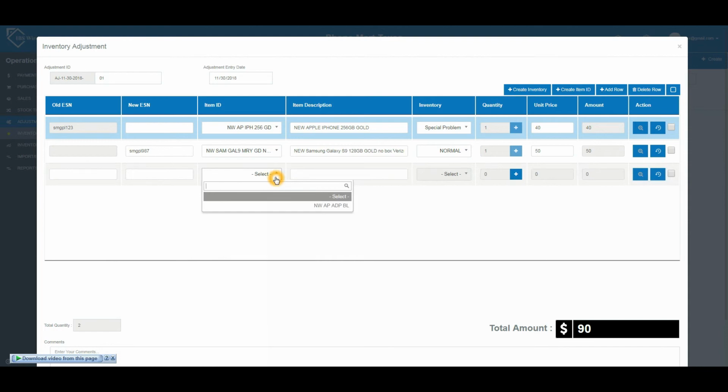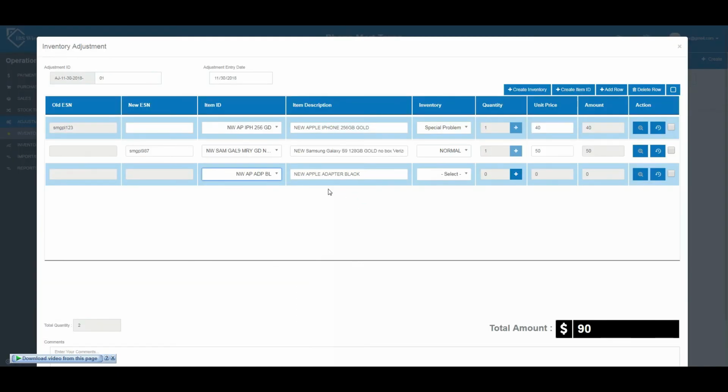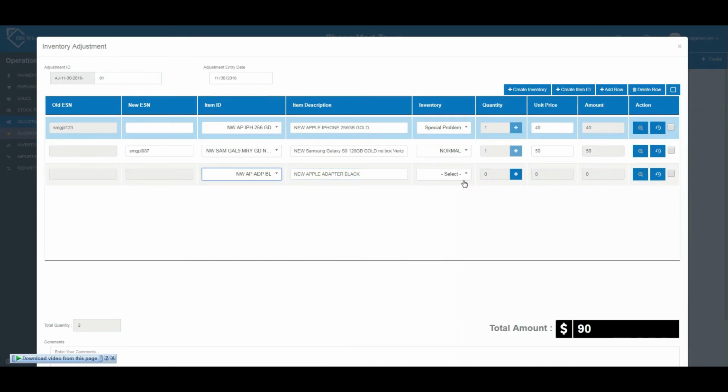As I already told, by default it always shows the item description for the stock items, and I can see the item ID for the stock item. It shows the description accordingly. It's new Apple adapter black. I also select the inventory for this, like normal. Here I can add the quantity, like 5.